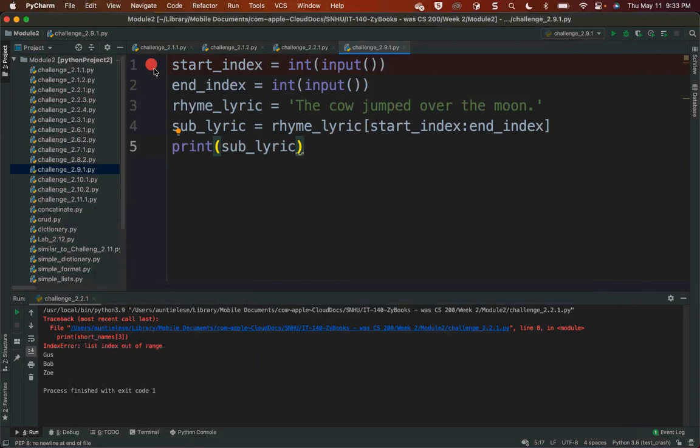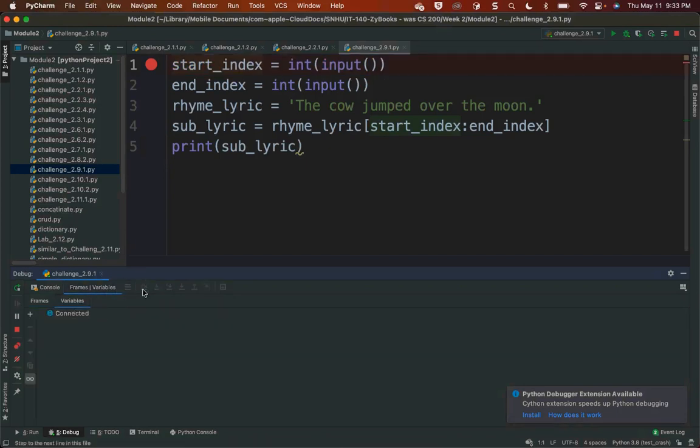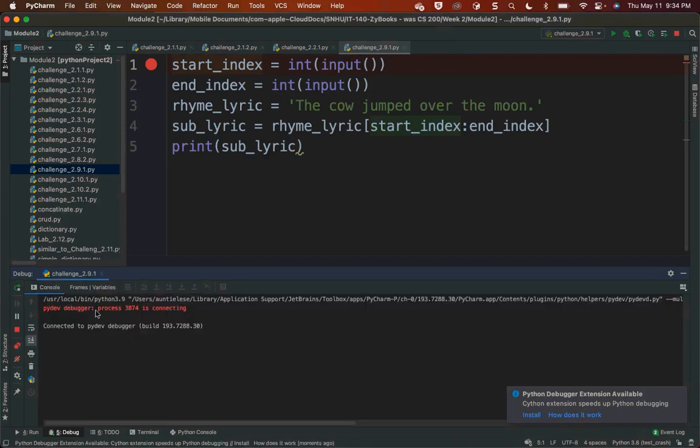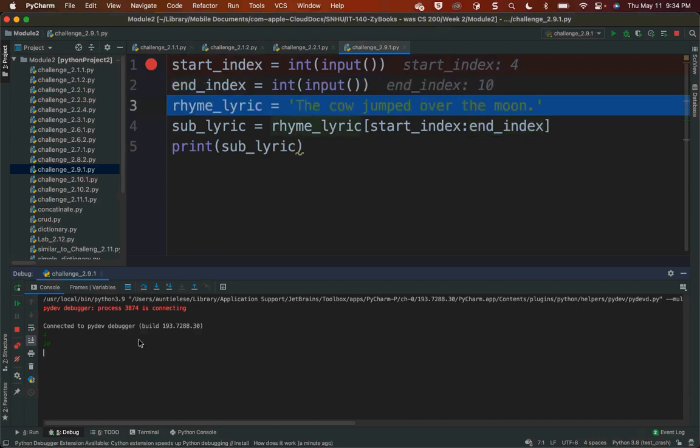I've got my trusty debugger breakpoint set, and I'm going to debug this. I look at frames and variables. Nothing is there. Then I step over that line, and it's waiting for me to put something in. I'm going to put in correct numbers this time, and next time I'll put in some numbers that aren't correct, and we'll see what happens. So I'm going to say 4, and I'm going to say 10. Those are my start index and my end index.